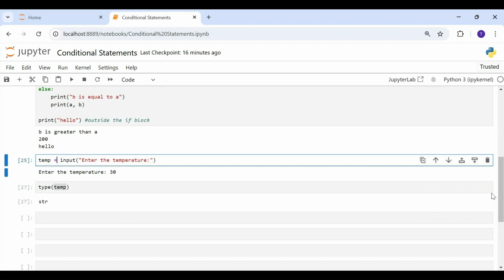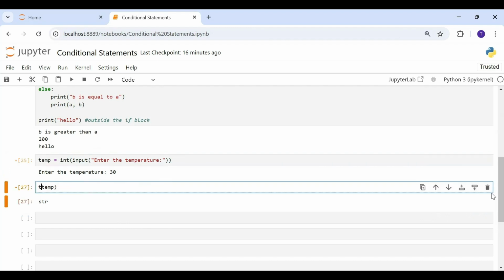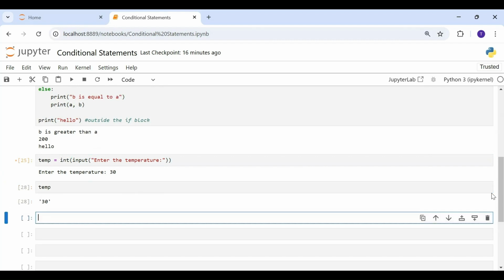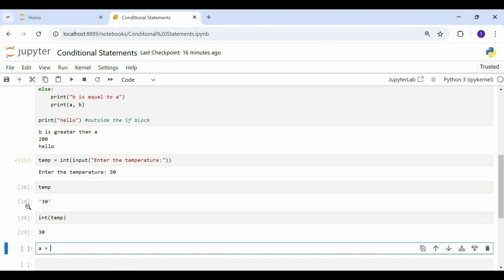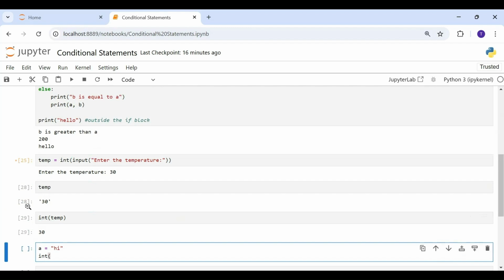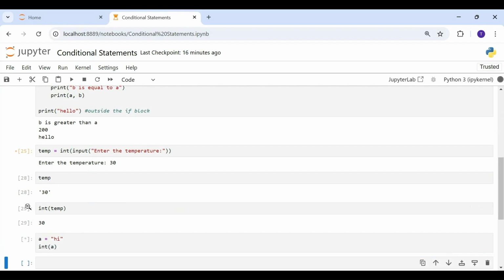But we wanted a number, so we can use the int function, which converts a string to an integer. But of course, the string has to be a number, a string of number, like we have in the case of temperature. So we can convert temp to a number. This is a number now, it has got rid of these quotations. But let's say you have a variable, let me quickly show you this, hi. If you try to convert it to an integer, is it feasible? No. It will give you an error.